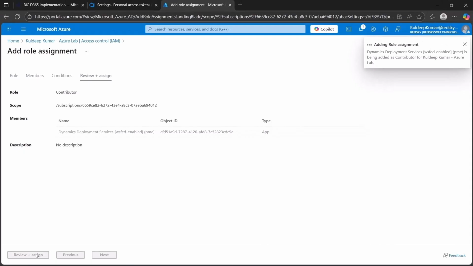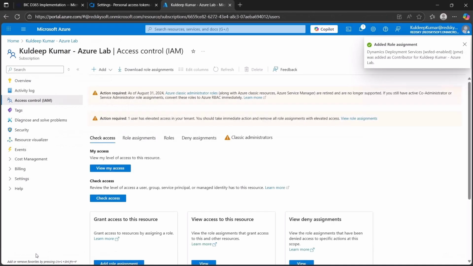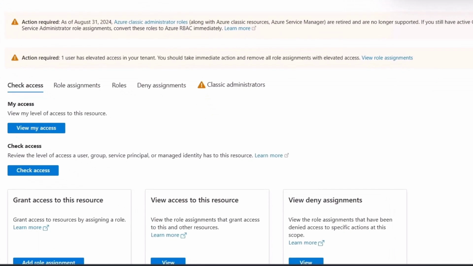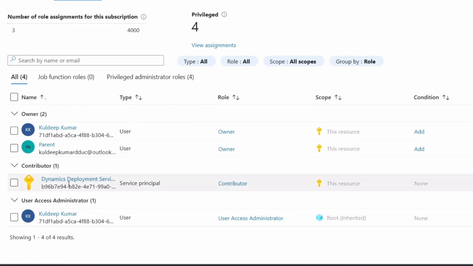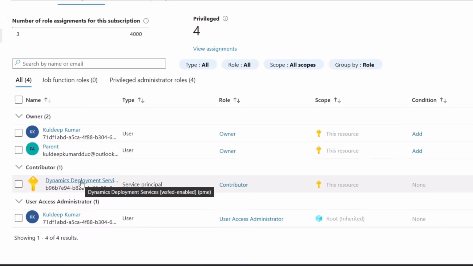Azure will now grant the contributor role to the Dynamics Deployment Services principal. Great! The role has been successfully added. To verify this, we can click on the Role Assignments tab. If we scroll down under the contributor role, we can see Dynamics Deployment Services listed there, confirming that the service principal now has the necessary permissions. Perfect.